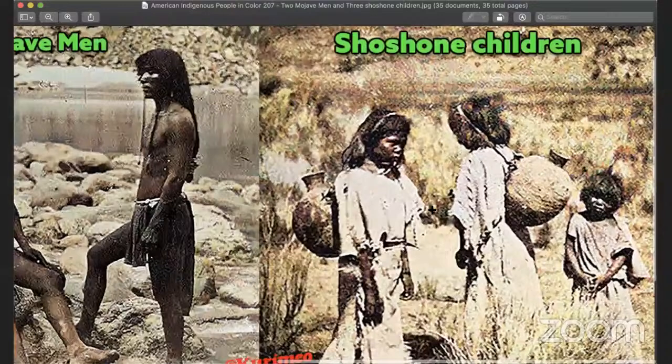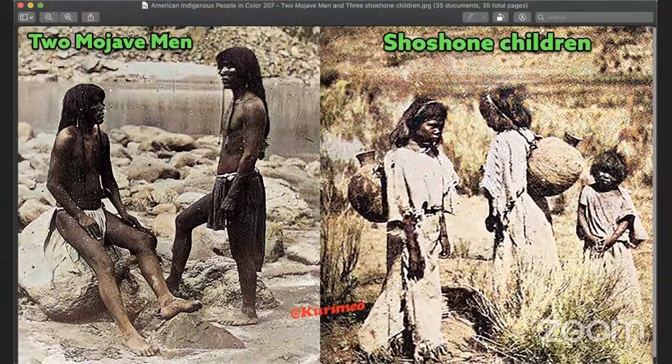As you can see, these are very dark-skinned people right here. They would have never shown us people like this growing up. Just picture yourself right there trying to meet them in person. You see how dark-skinned they are. You wouldn't be saying anything bad about them. Much love and respect to Nelly. Thank you very much. All right, so two Mojave men and Shoshone children.